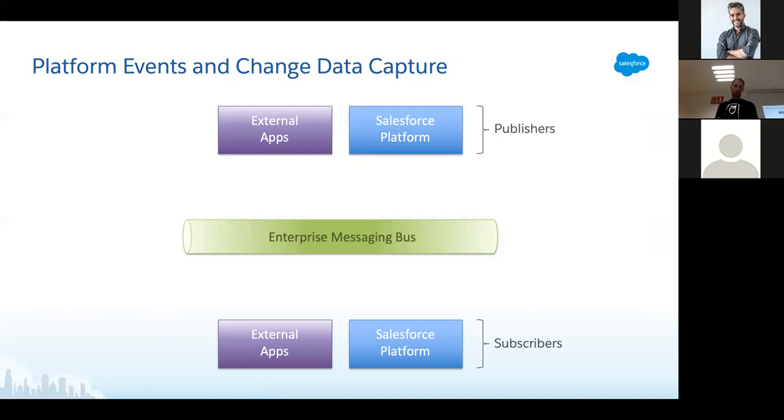Now let me cover the different options we have. If you are on the platform and you want to publish a platform event or a CDC event, change data capture event, you can use two things. You can use code, an Apex statement. There's something called EventBus.publish, which lets you publish the message. It's pretty much similar to creating a new record. You have the object and different fields, you can create it. Or you can use something a bit more declarative. You can use Process Builder or Flow to create a new event. This is with clicks and no code.